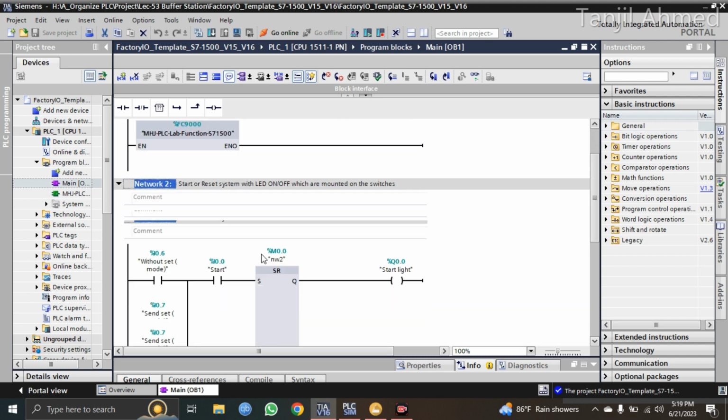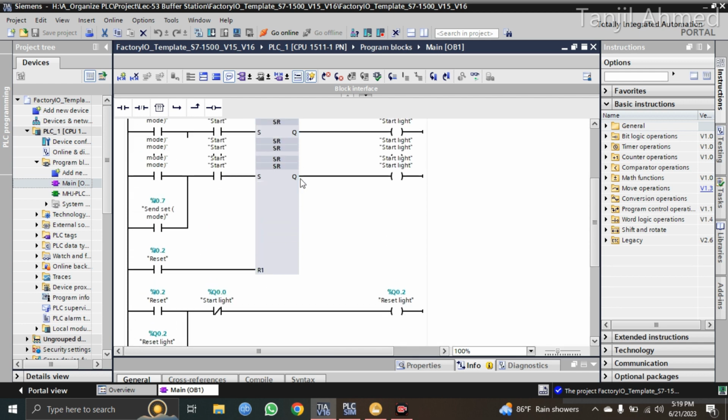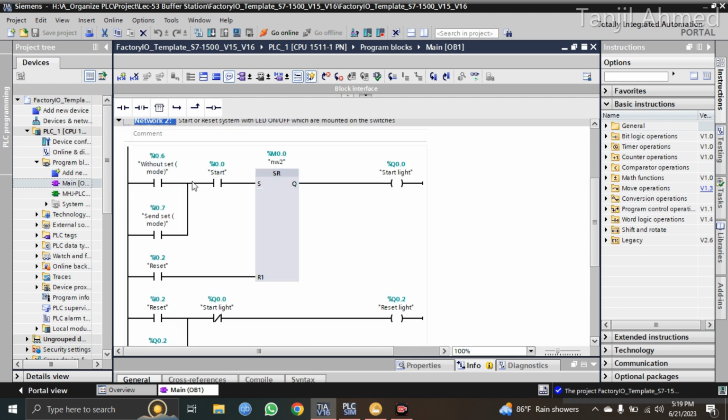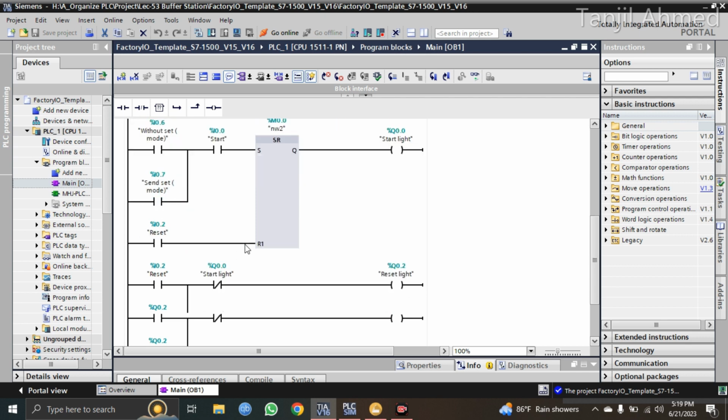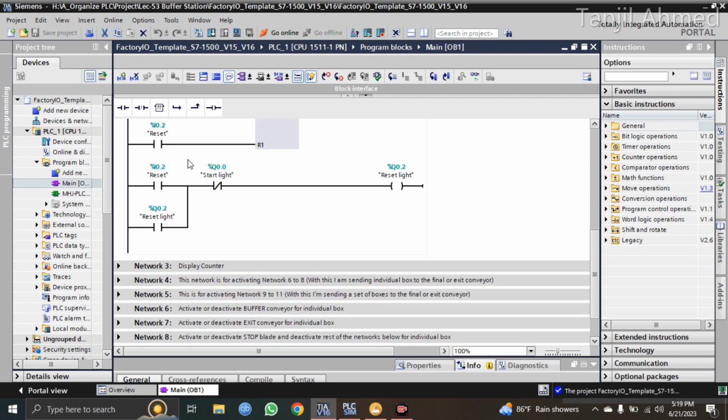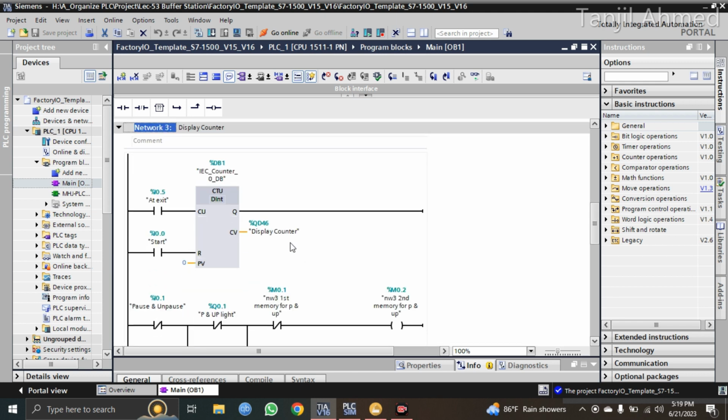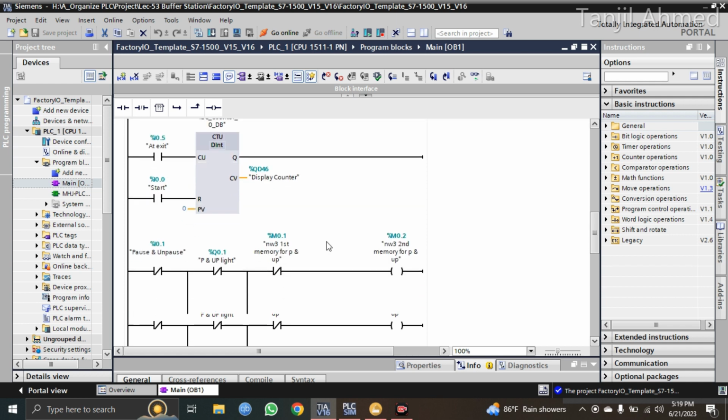The second network is for starting the system in two different modes, mode 0 and mode 1. And here I have the program for the reset switch, and this is for the display counter. The number of boxes that are moving from the first conveyor to the second conveyor are shown on the display.